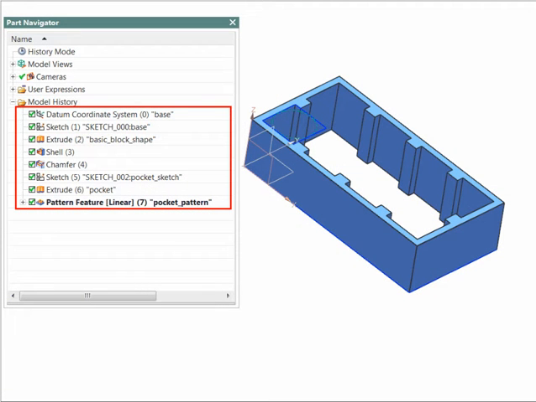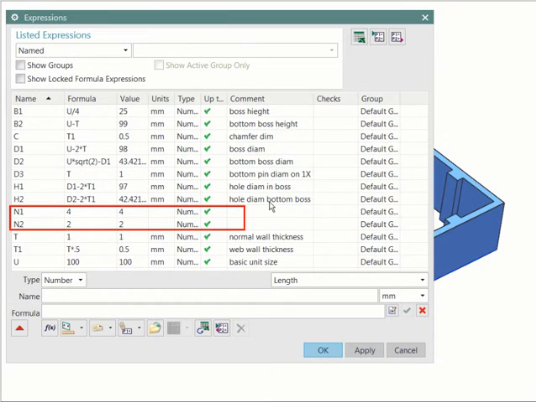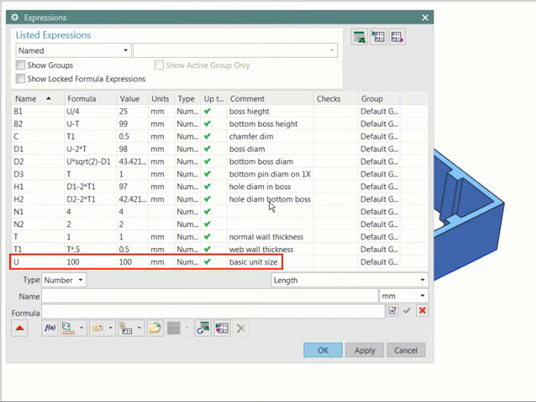In the model history, notice that I've renamed datums, sketches, and features to clarify their function. When you design highly engineered parts, plan and create expressions before creating features. For example, I define N1 and N2 as the number units to create in each direction. And I define expression U as the unit square dimension.